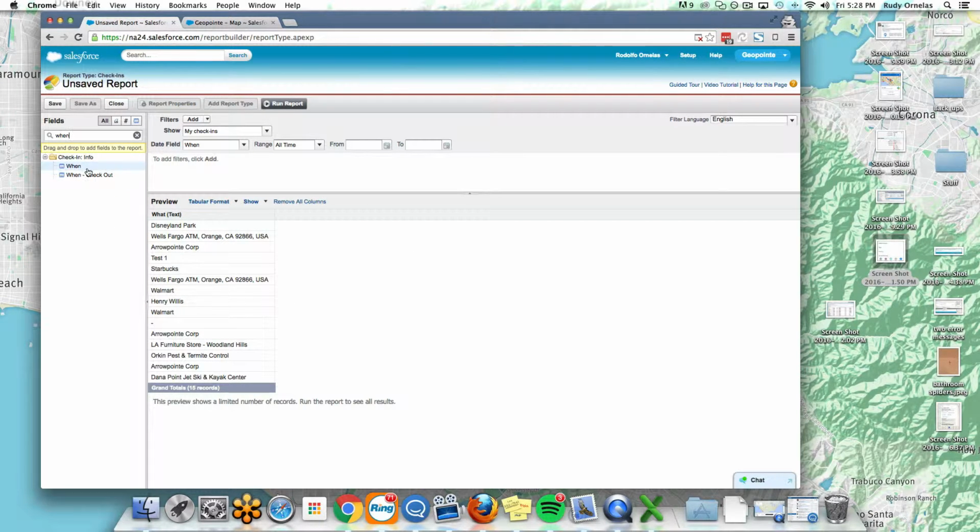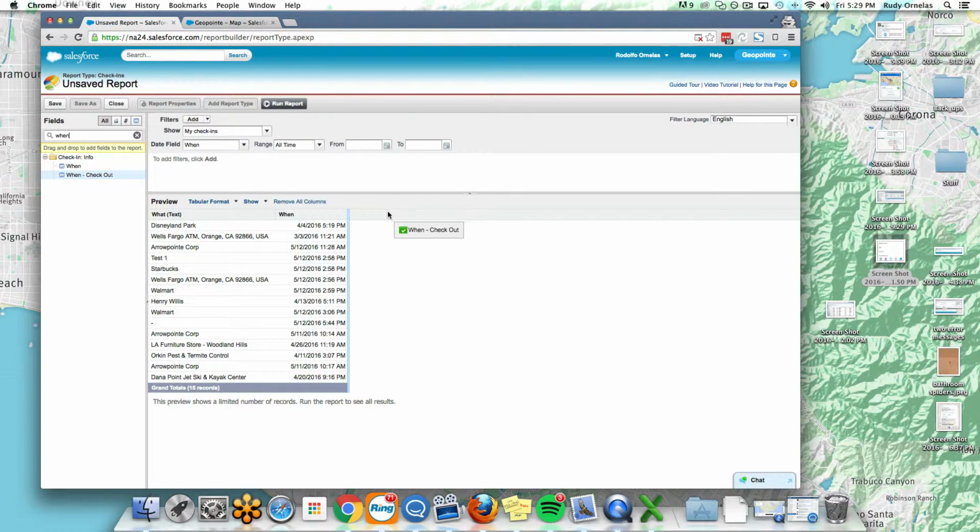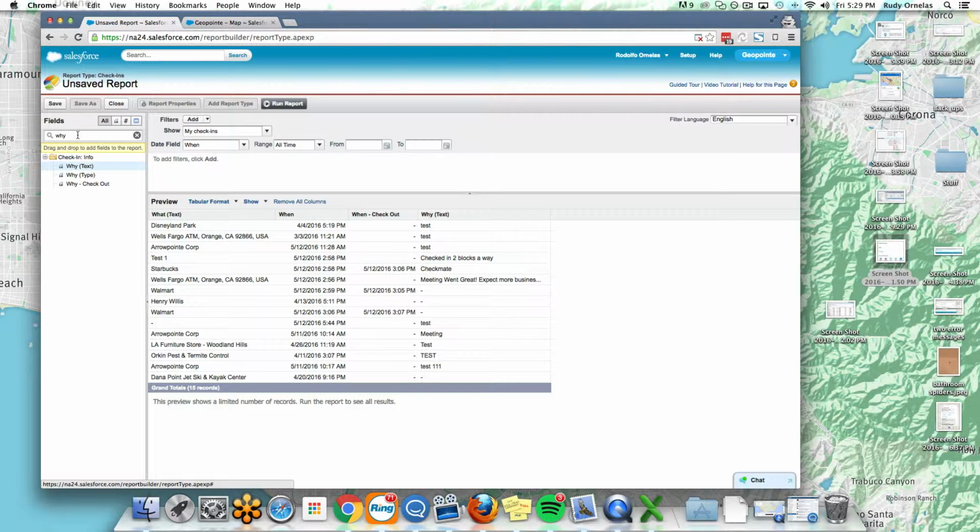So one other one that I want to add is checkout. All right. And let's do why. Why is just kind of, if you have notes to your check-in, that'll show up. And then the check-in owner name. So the person who checked in.